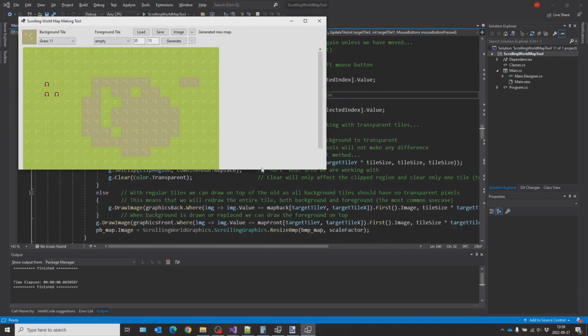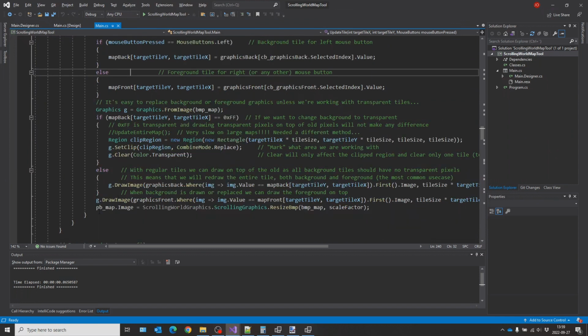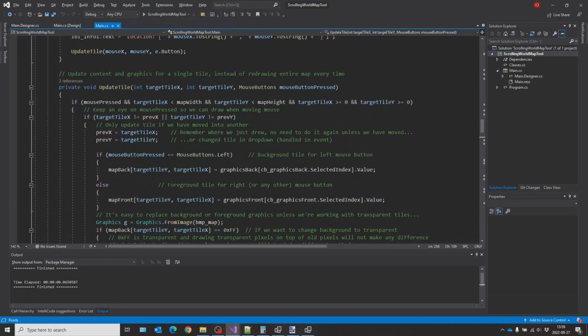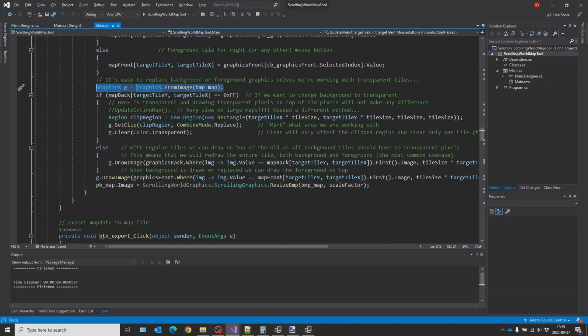And then we draw the new tile from background first and then foreground. And then in the end, we just update the image with the same function as before, because we loaded the bitmap first and just updated one tile, and then we set the new image in the picture box. We're just using lists as we've done before. You've seen it in a few places. Background tile, foreground tile.